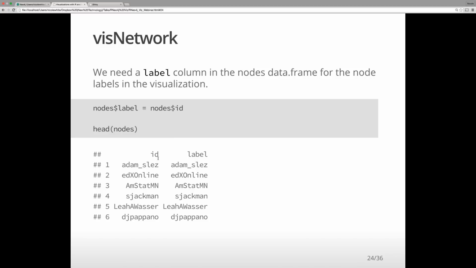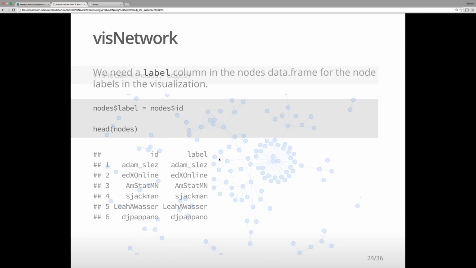Another column you need on the visNetwork side of things is a label column. The ID column is just for referring to that edges data frame, but the label column is actually going to be what it labels the node as in the visualization. These could be different if you wanted them to be, but in this case, it's not necessary. The label of the node is the same as the ID of the node. So here we're just setting the label column equal to the ID column. Now we have this nodes data frame with two identical columns, named ID and label.